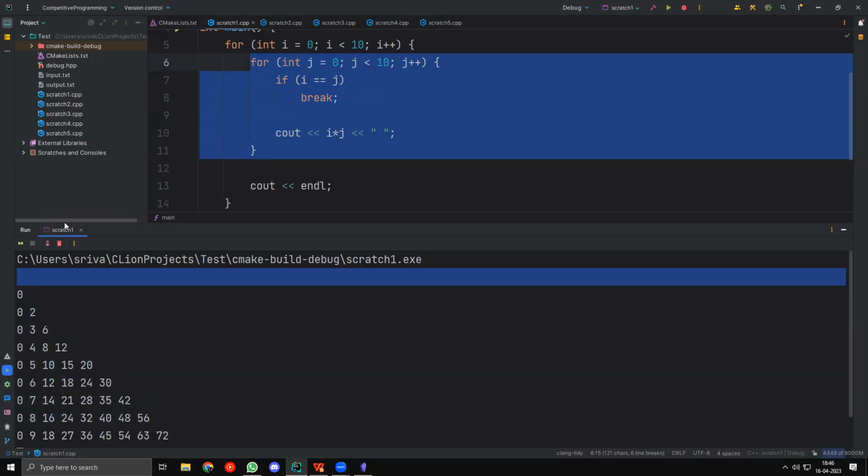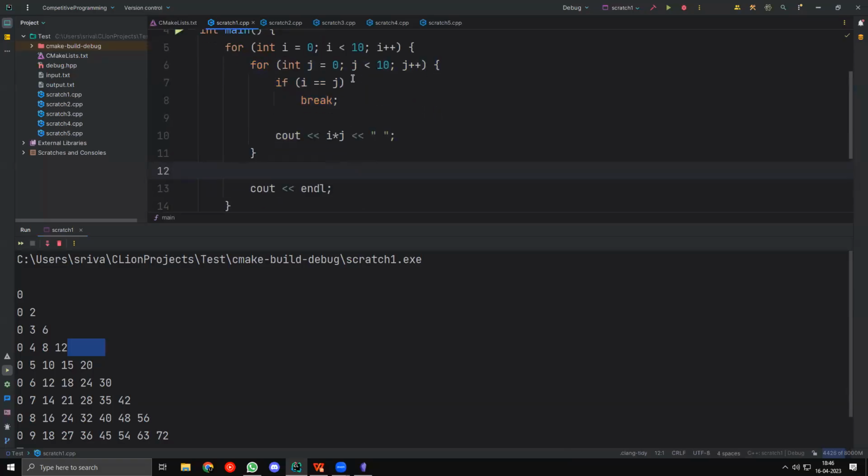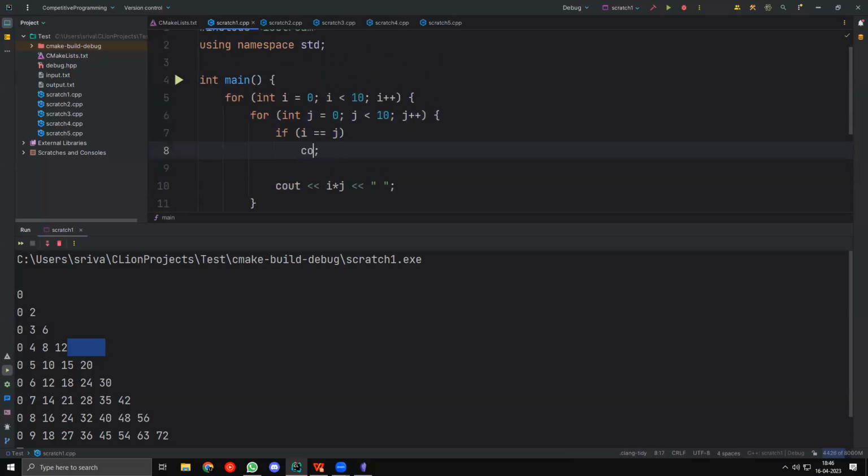So at the first statement, I immediately break. But i still continues. After this it breaks, we continue. After this it breaks, continue, and so on, right? Okay. Now similarly, let's try doing a continue statement.